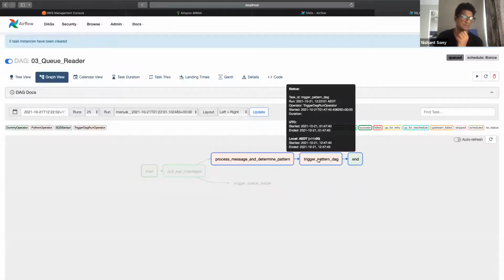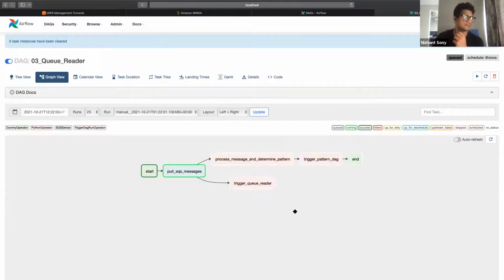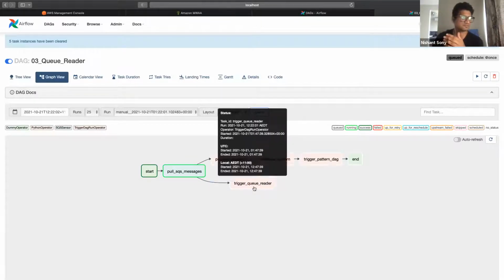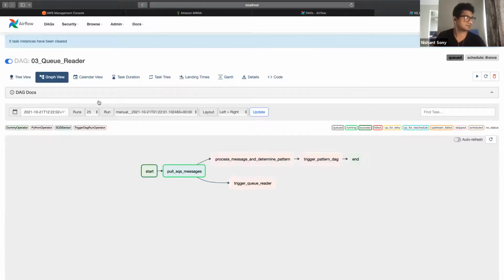Then based on the determined pattern, I'm going to trigger a downstream DAG, essentially triggering a DAG from this DAG. In parallel, as soon as I process the message, I've got another task which triggers another instance of this DAG, the queue reader DAG, so that it can start from the first task and again start listening to the queue. This process can be repeated over and over again.